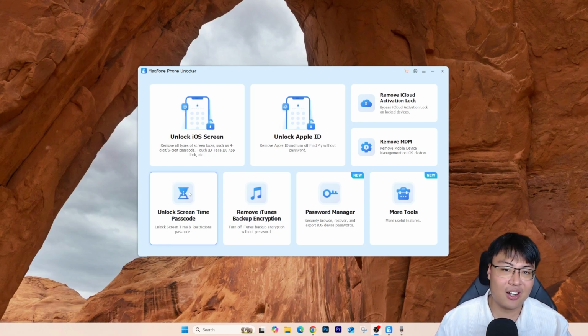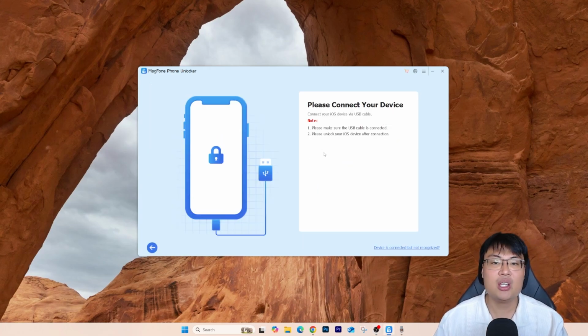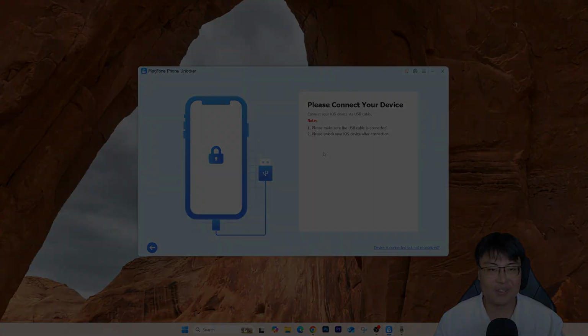Right now I'm just going to click on unlocking screen time passcode. The first thing you have to do is connect your affected device to your PC or laptop. It should auto-detect, and it should reboot your phone into recovery mode and DFU mode, and just let the software do its job. After a while, you can start using your phone right away. So this is a very easy, very straightforward process, and I'm showing the whole demonstration right now.